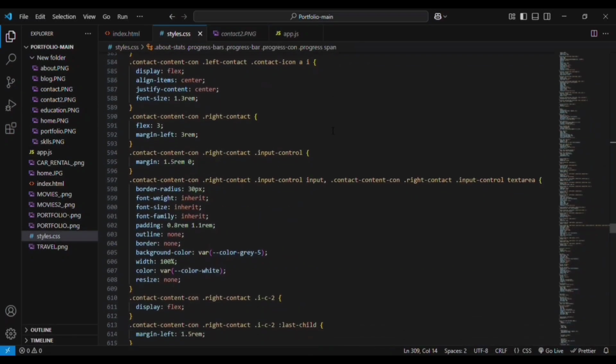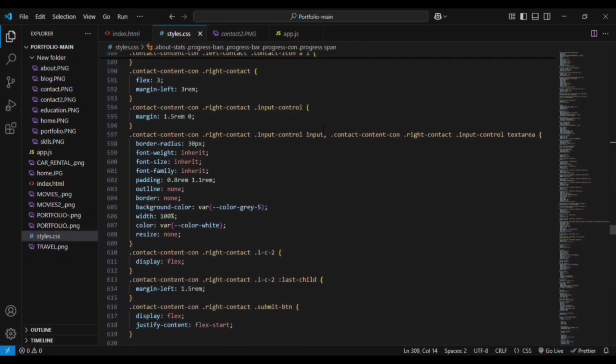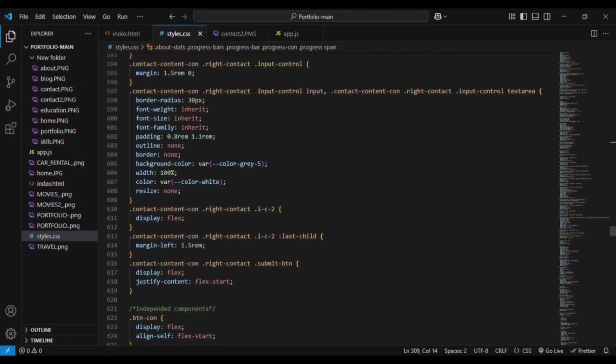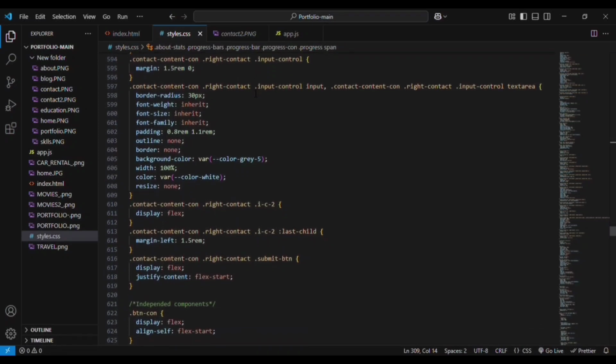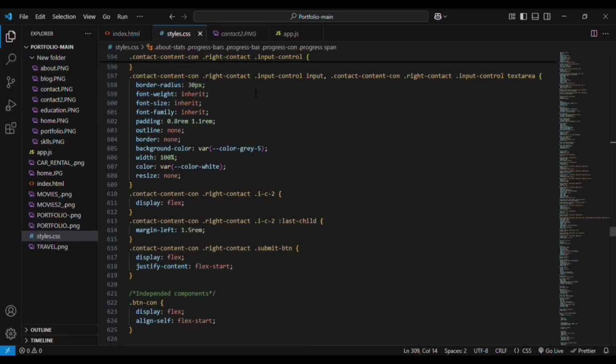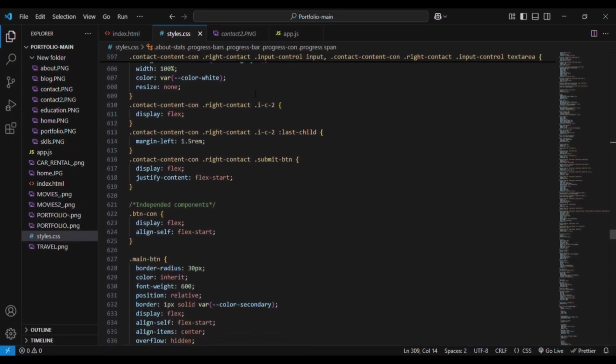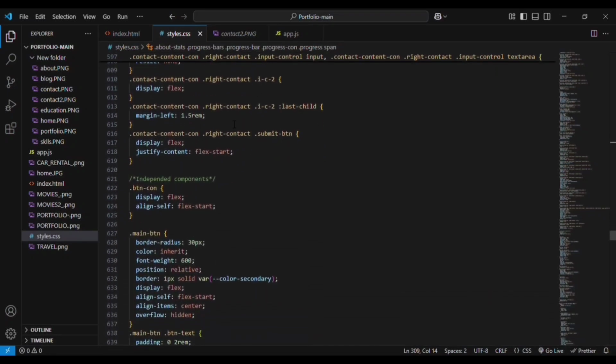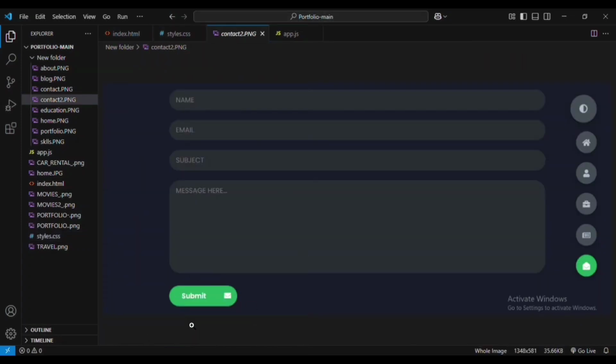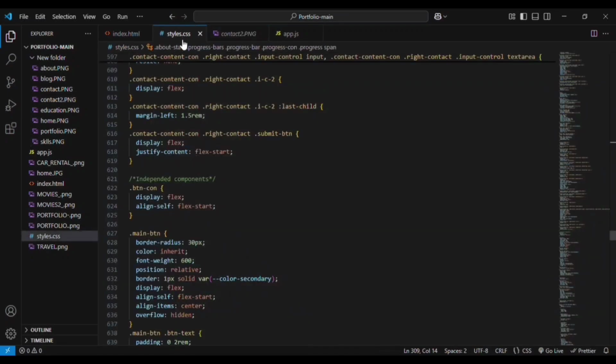And then we have the right content. For the right content, flex is 3, margin left is 3 rem. Then input controls are given to it. Text area. Then we have the last child, which is nothing but margin left. And for the submit button, we are using display flex, justify content is flex start. You can see this button will start from the form starting position because we added flex start as the justify content.